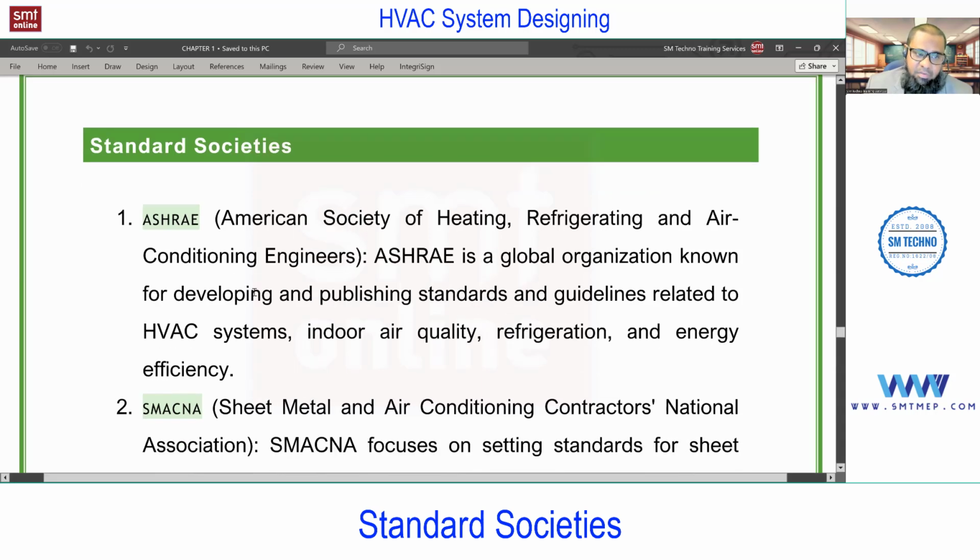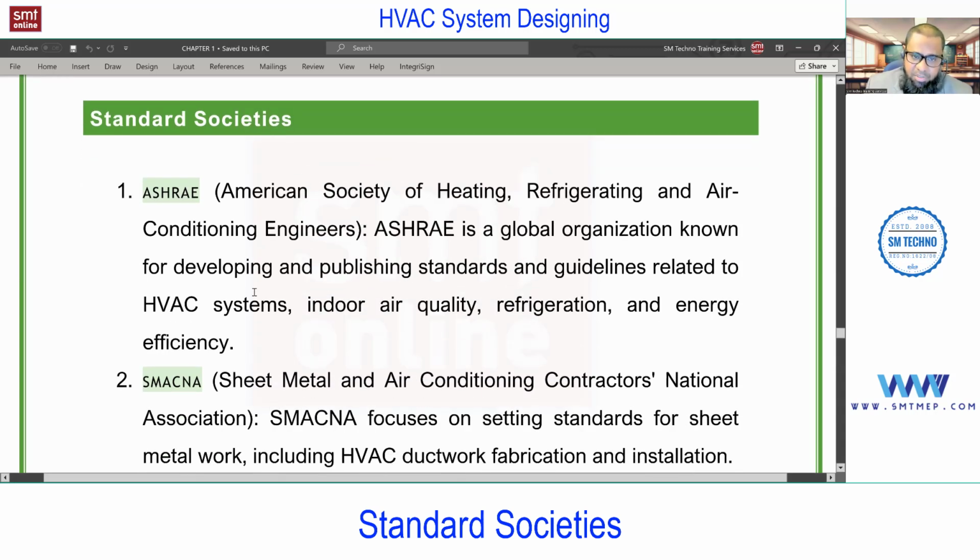So in the list, first you'll find ASHRAE. Everyone knows what is ASHRAE, American Society of Heating, Refrigeration and Air Conditioning Engineers. It's a society based in the US, and they are dealing with research and development for the HVAC industry. You'll find numerous standards. You can go to the ASHRAE website and find many different standards.